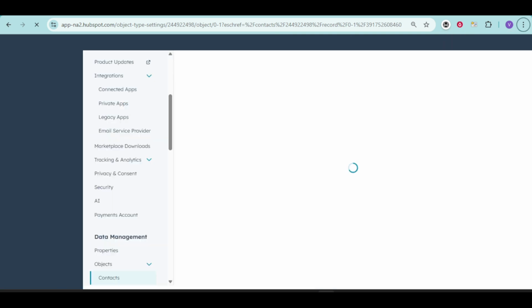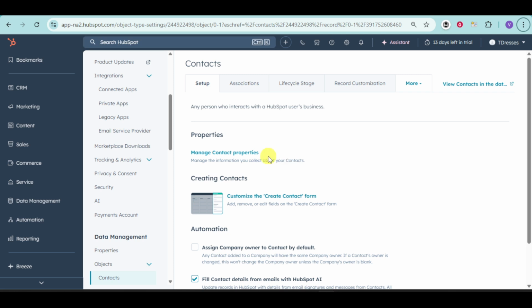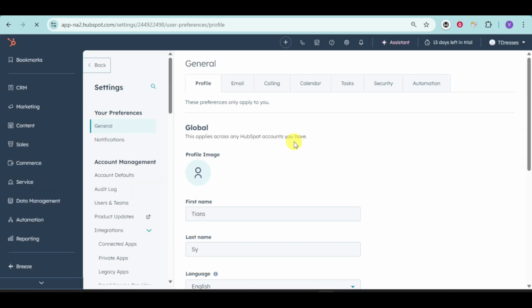After you've done that, you'll be directed right here into your settings. Once you're in your settings, we need to head over to the General tab. Then from in there, locate the option for email. You can also just directly search for email in the search bar. Now click on email right here.